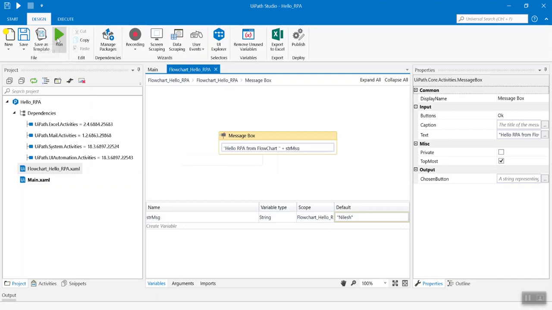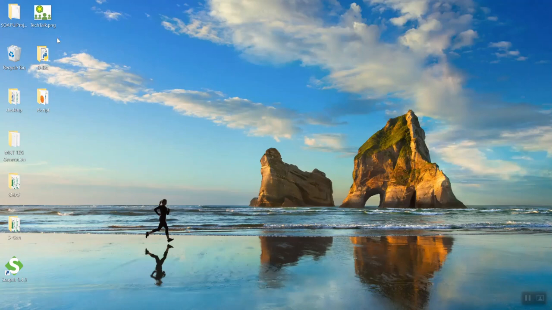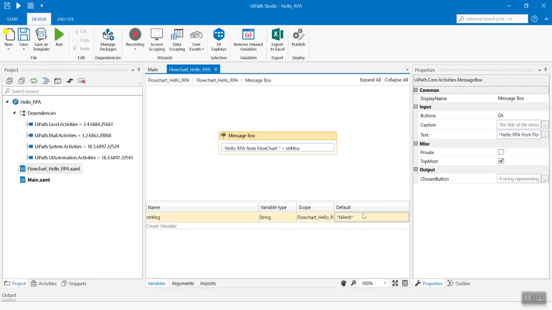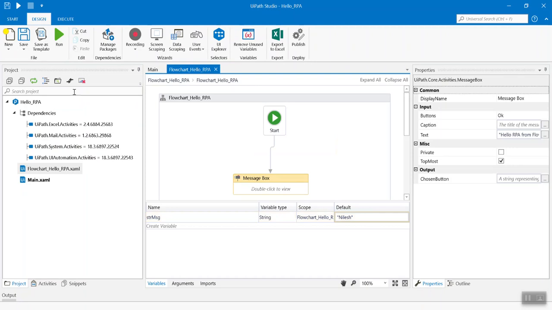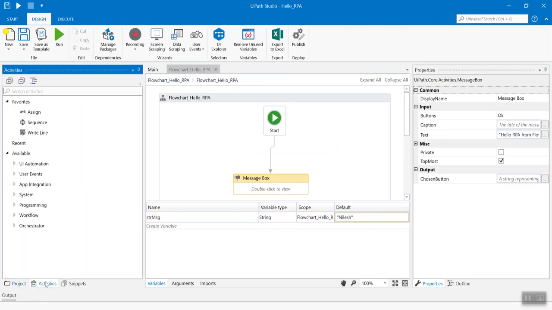Now let's print it and see what message is coming up. As you can see, I'm getting the new value here, Nilesh. In a similar fashion, you can assign the variable any value, and that will be coming here. Now, what if you want to assign something at runtime? So in that case, we need to ask the user for the value, and then we can use that value and pass it on to the message box and print it.